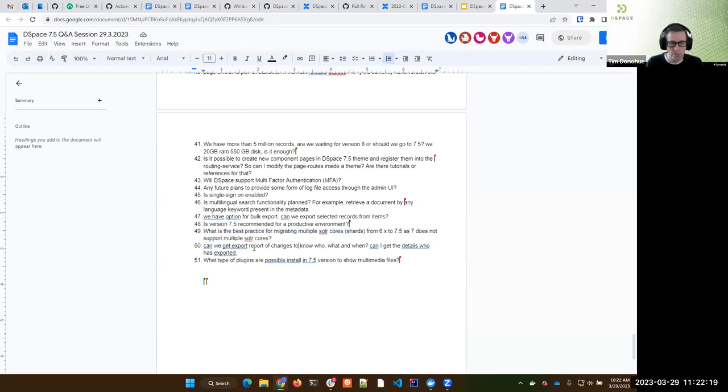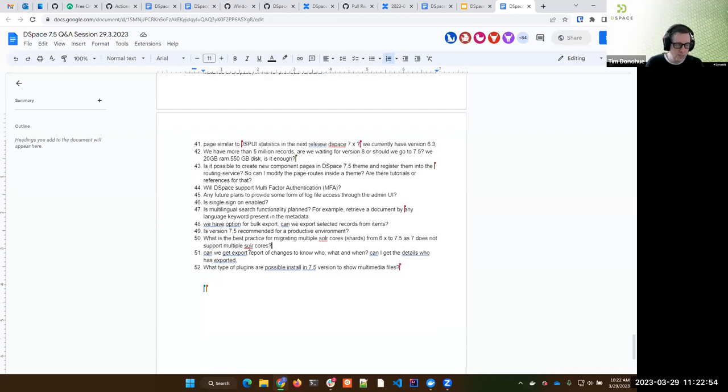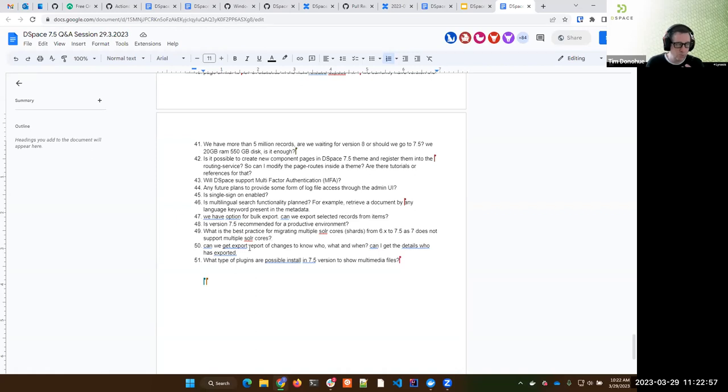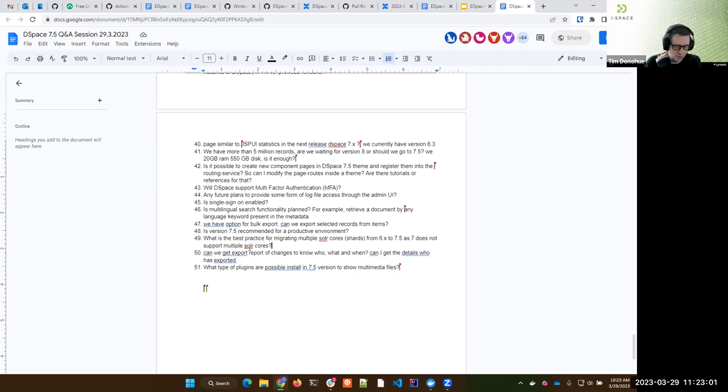Next, can we get an export report of changes to know who, what, and when? Can I get the details of who has exported? Currently, in terms of an audit trail for DSpace, most of this information, as to who does what and when, is in the DSpace logs at this point in time, even with DSpace 7. So I think that might be what you're asking for. But we don't have a detailed audit trail other than what's in the logs. And also some tasks are logged in the provenance field. There's a metadata field that is an admin-only field that has provenance, that has some of the main changes that occur to an object, like when it's submitted, when it's accepted, and major changes like that, which can be used as an audit trail, and some things are tracked automatically.